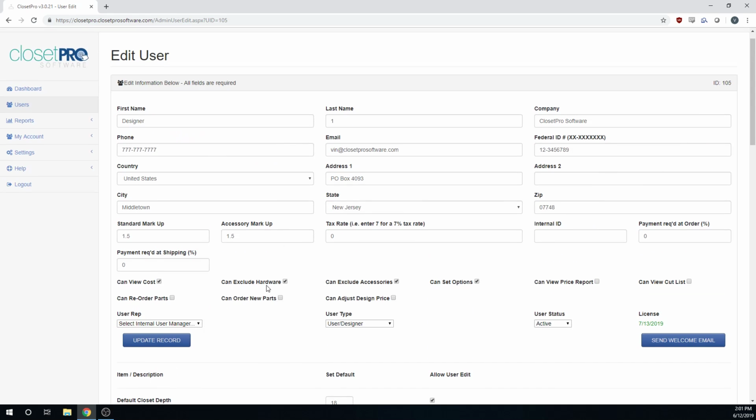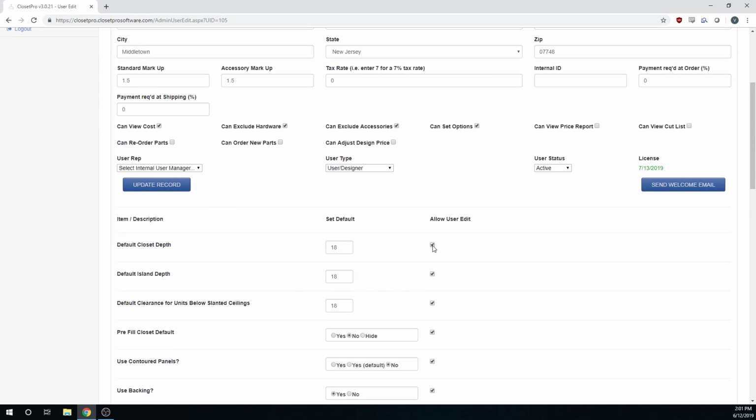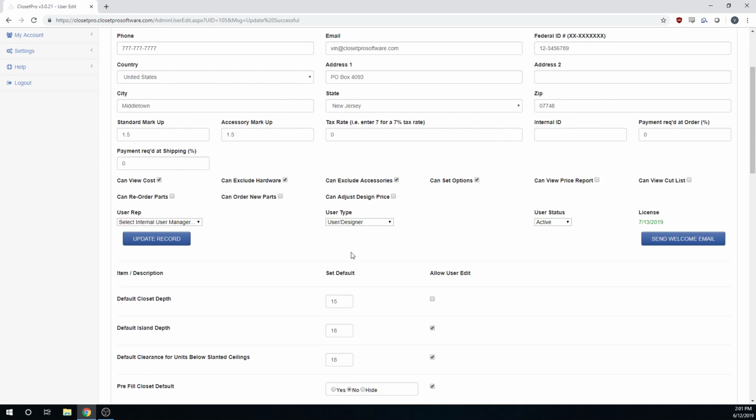Now say you have a user where you want them to keep a default closet depth of, say, 15 feet, but you don't want them to edit it. Just turn it off and it'll be grayed out on their side.